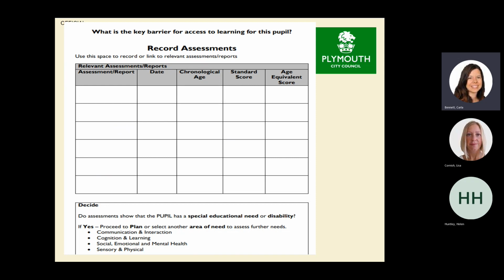Here's an example of the record of assessment. Any sort of baselining or testing or interventions that the schools are putting in place, they would record here. They would record the date, and then they would record what they see within that child and within those assessments as well. This also helps them to baseline against other children, to see how they're responding in terms of the rest of the children in that class as well.